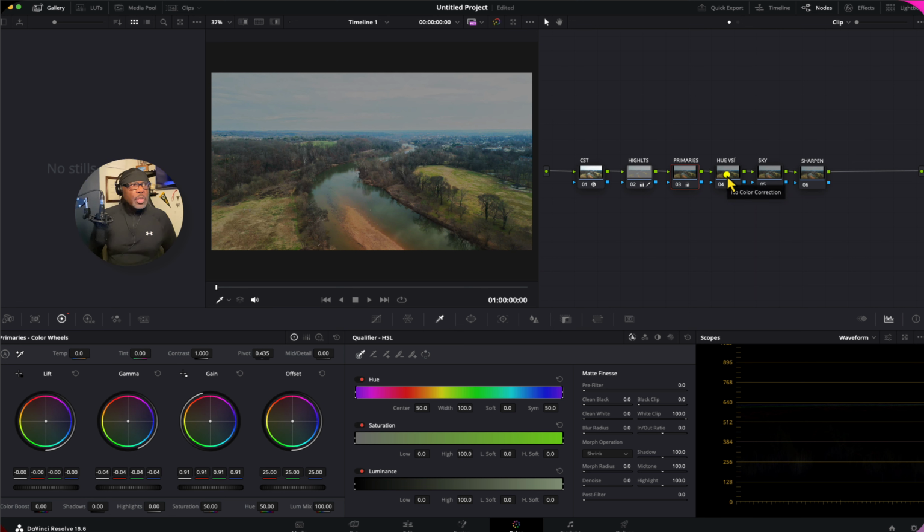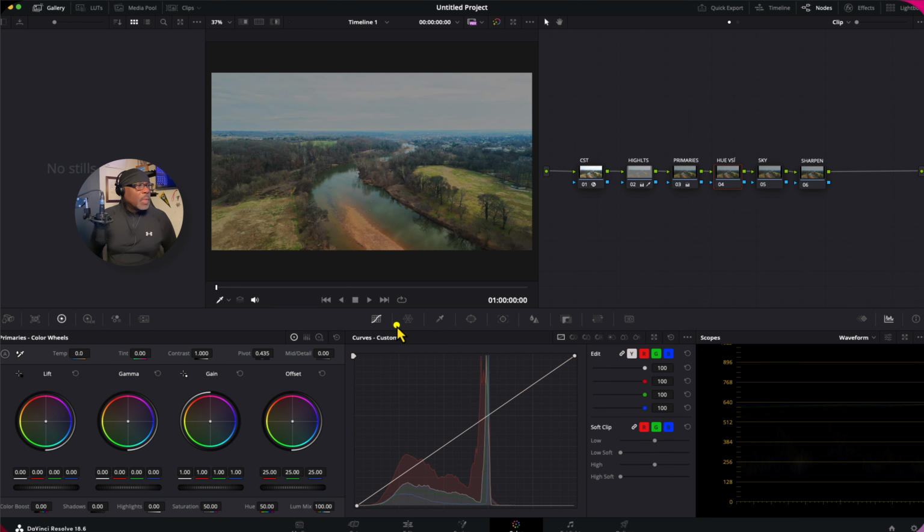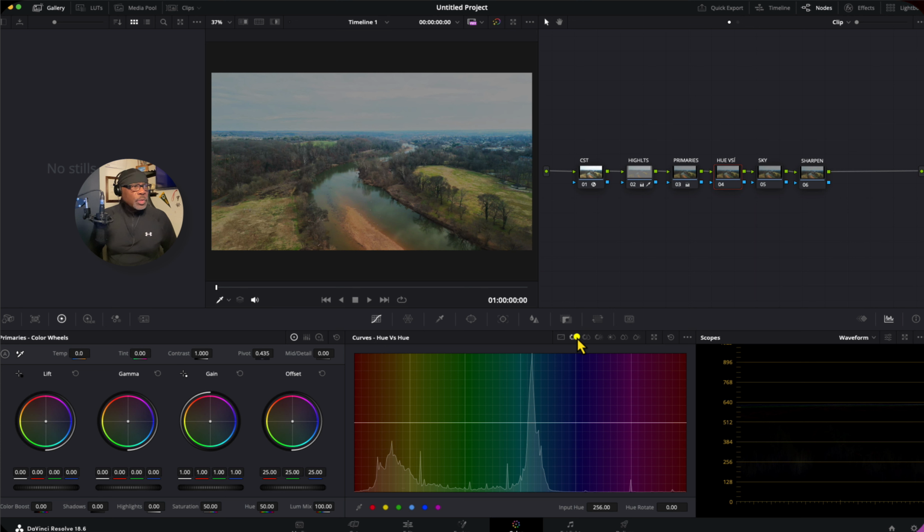Next, I'm going to go to Hue Versus, and I'm going to select the curves icon right here. I'll get this curve. Then select the Hue versus Hue icon. See, Hue versus Hue. That's why I named this Hue Versus. Then I'm going to create some points down here.